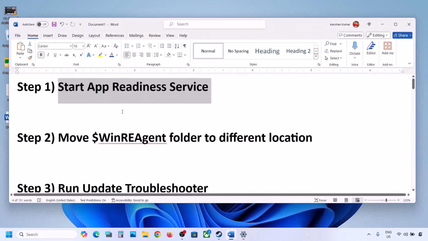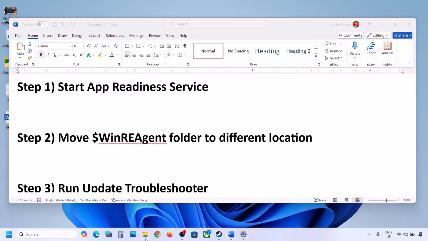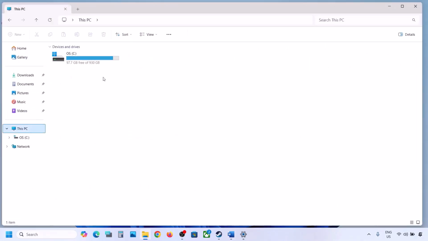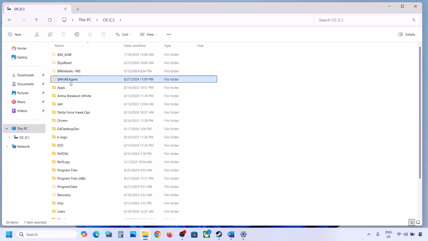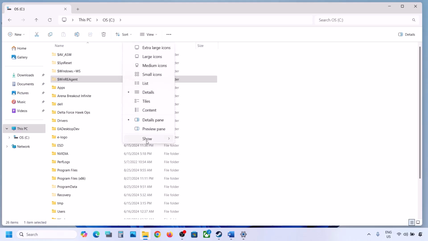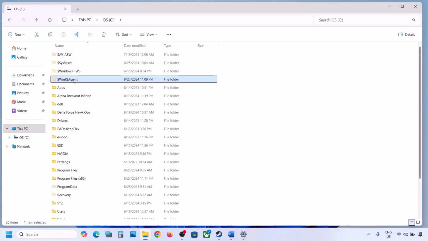Still not updating. The next step is to move WinREAgent folder to a different location. So you can open File Explorer, go to This PC, open C drive. Now if you see WinREAgent folder over here, you can just copy this folder to desktop to create a backup. Now if you don't see this folder, click on View, select Show, and then put a check on Hidden Items. You should be able to see WinREAgent folder. But still, if you don't have this folder, you can skip this step and then follow the next step.